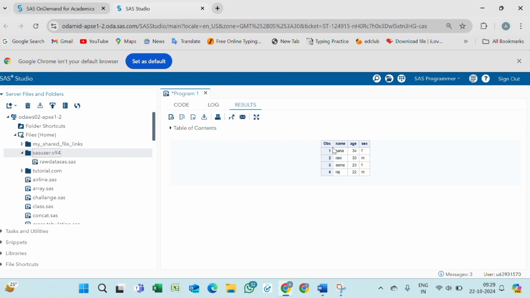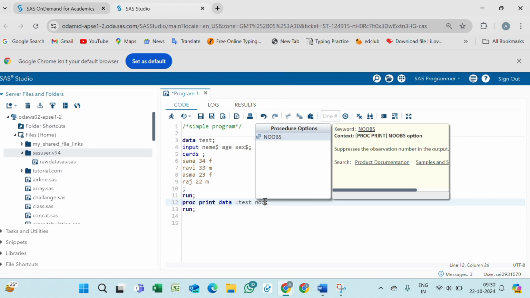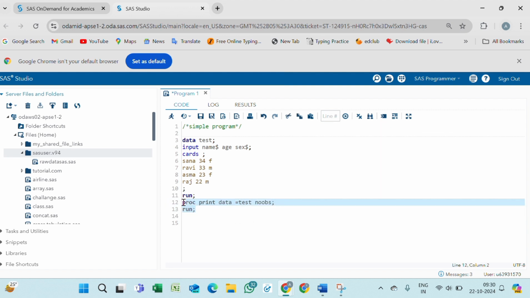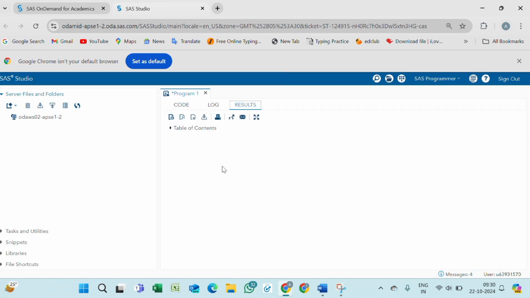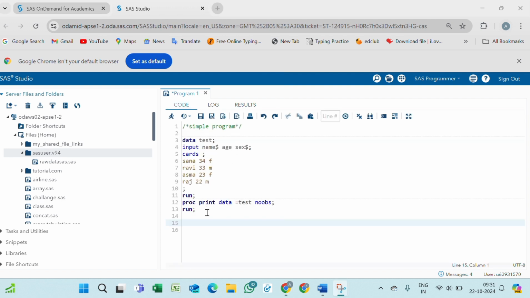If you don't want observation numbers 1, 2, 3, 4, then you can simply write here noobs. Noobs means no observation numbers. Don't display the observation numbers. It will show you like this. See, the observation numbers have gone. Yes. So this is a simple program.